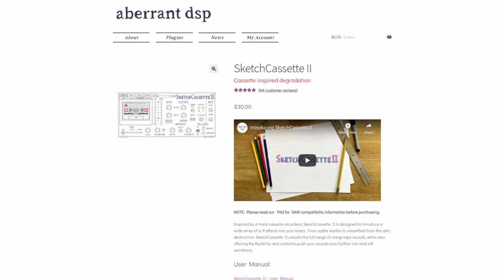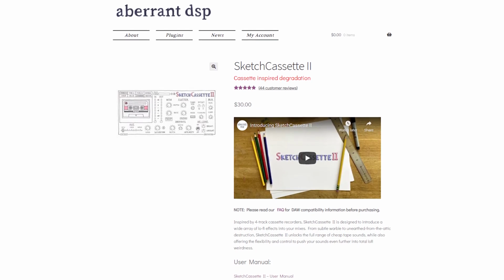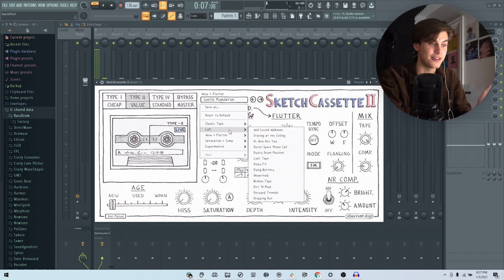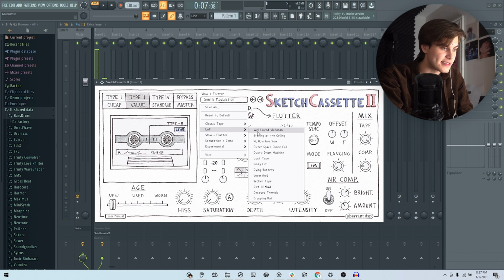Then if you want to get fancy, there's Sketch Cassette. Sketch Cassette is a paid plugin, but you can get it for $20 on sale, and I would highly recommend it. The best way I could explain what it does is it adds age to your recordings, so if you're trying to make some sort of lo-fi beat, this is definitely something you want to consider. There's even a section called lo-fi. Let me just try out one of these presets to show you what it does.